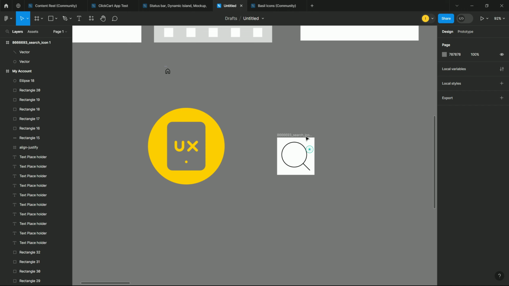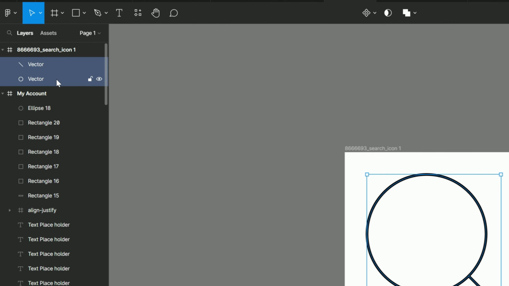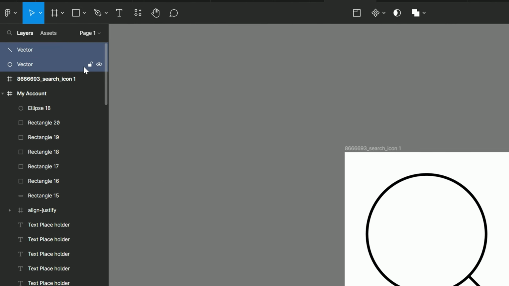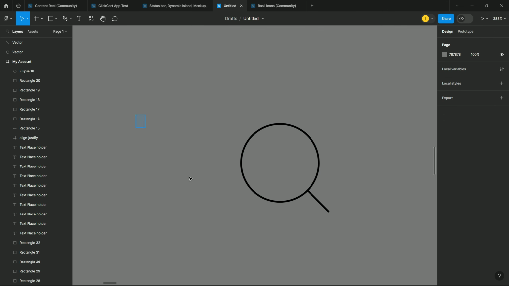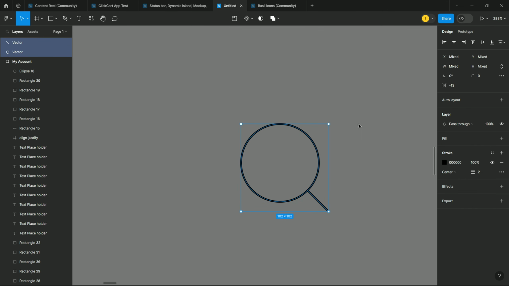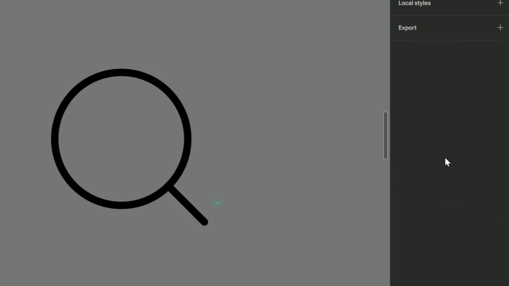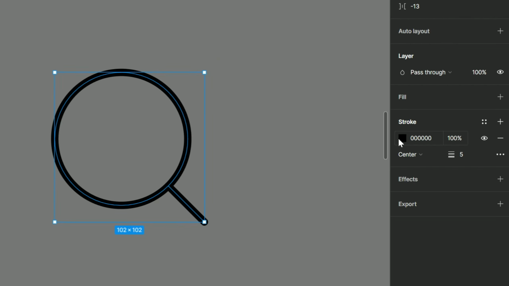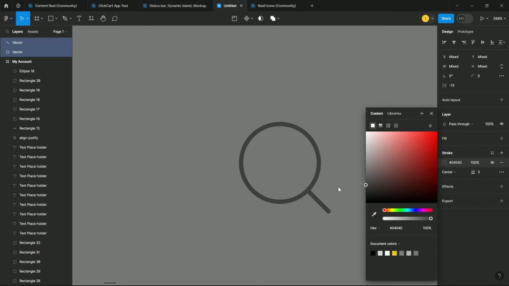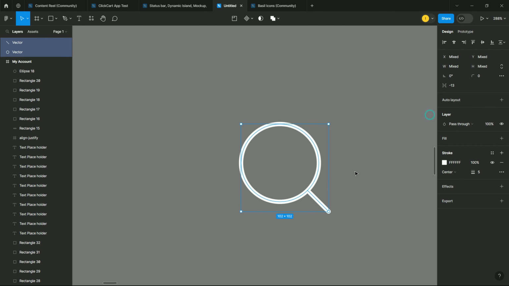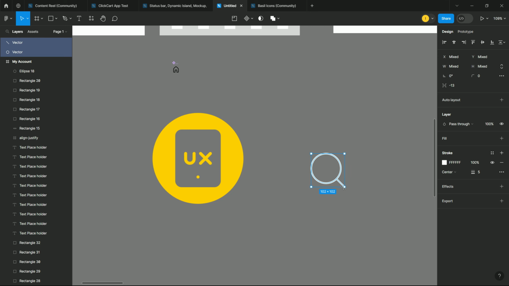Currently it has this white background, so let me bring that out of the frame. Okay, so we have this SVG icon. With this SVG file, we can increase the stroke. Let's say I want the stroke to be 5. I can also change the color of the stroke. Let's say I want this to be white. I can change it into white, as well as I can make it big.